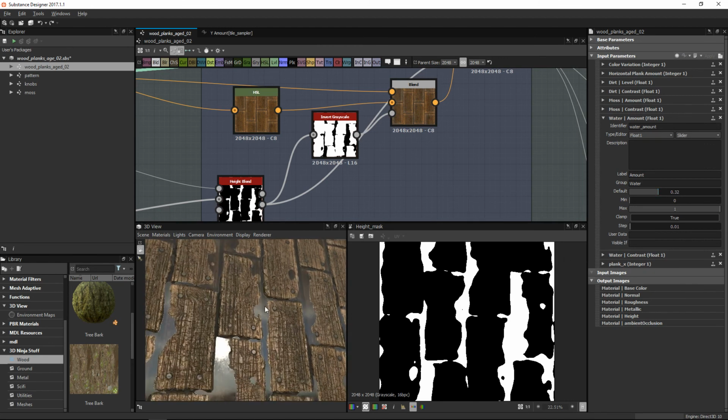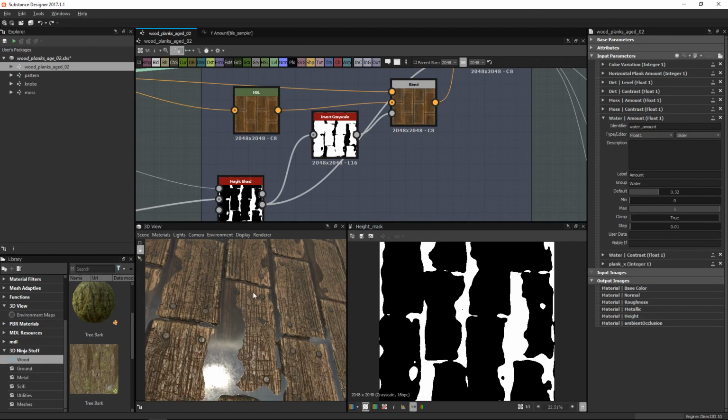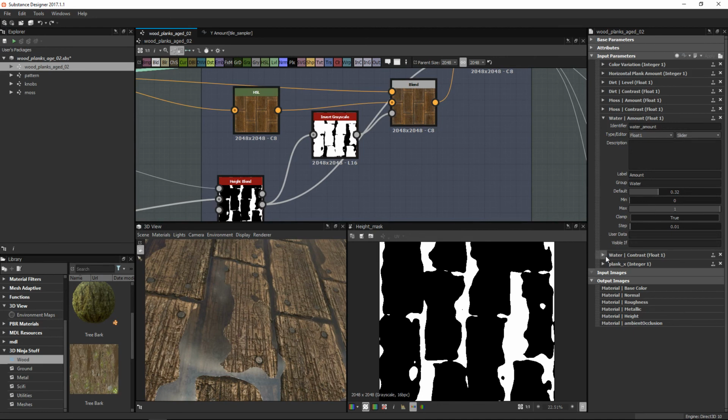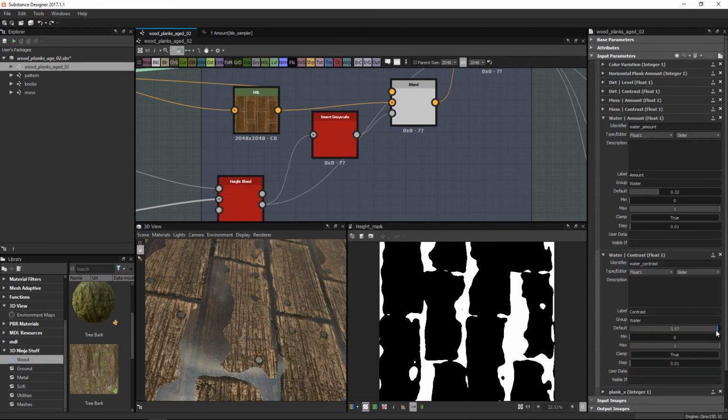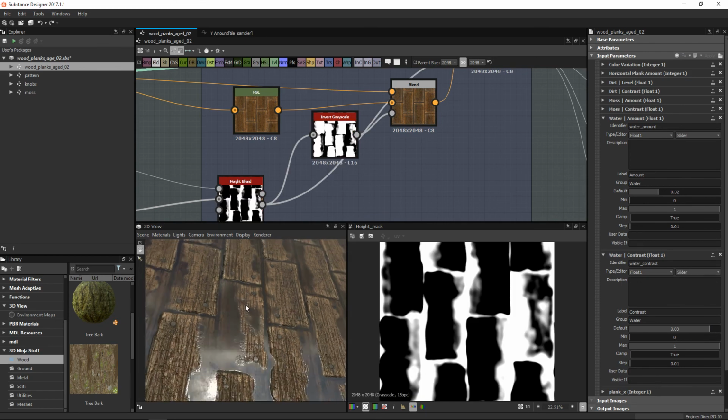Look at how the water's showing up based on, again, the height of those planks, which is just awesome how this blends into here. Now, it's pretty hard edge, so what I want to do is come over to my water contrast and just lower that contrast setting. And by doing that, you can see that it also makes the wood look a little wet here as well.